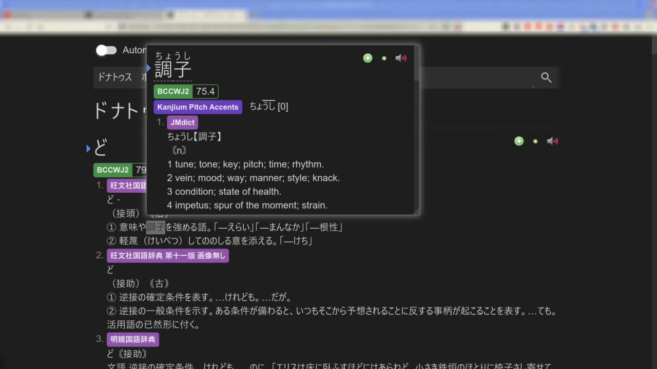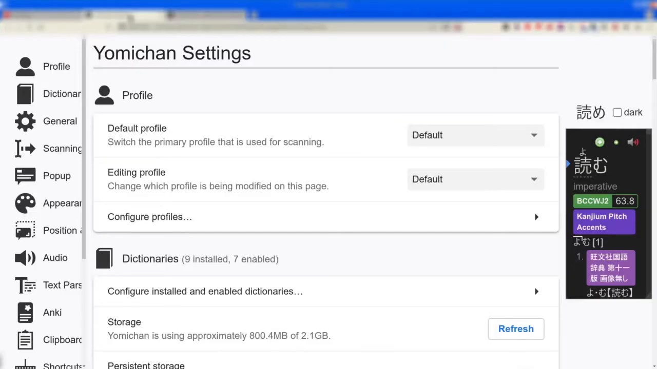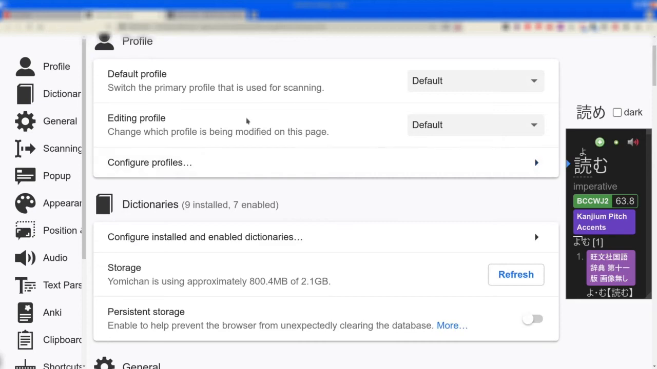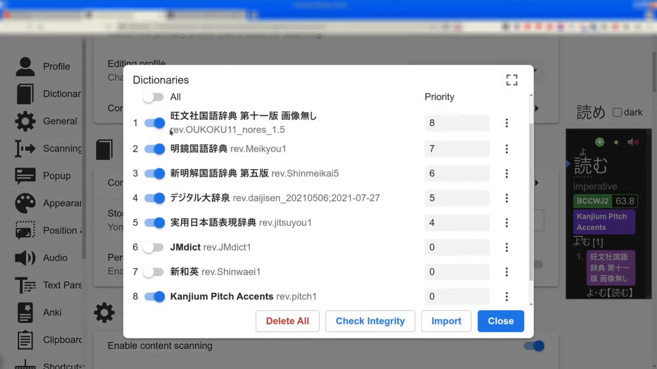But I think I finally have found a good workflow for it. So actually, really what you need to do instead, well, first off, let me show how you can configure it. So if you go in Yomi-chan and the Yomi-chan settings, you can have your default profile, and in here you can have just activate the monolingual definitions, and then you can have the pitch accents as well.